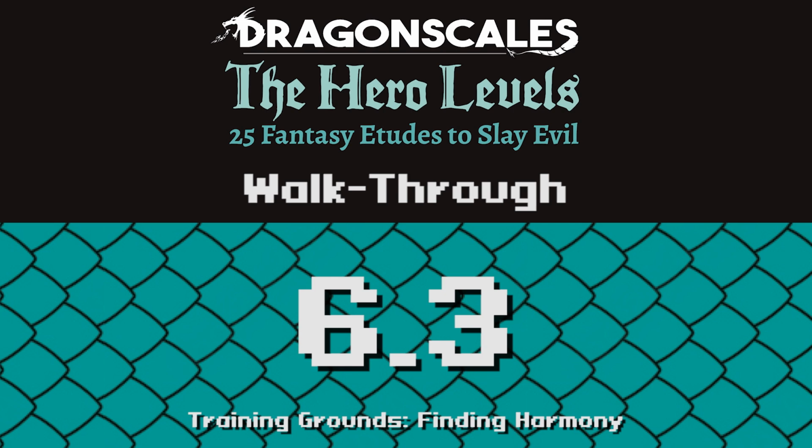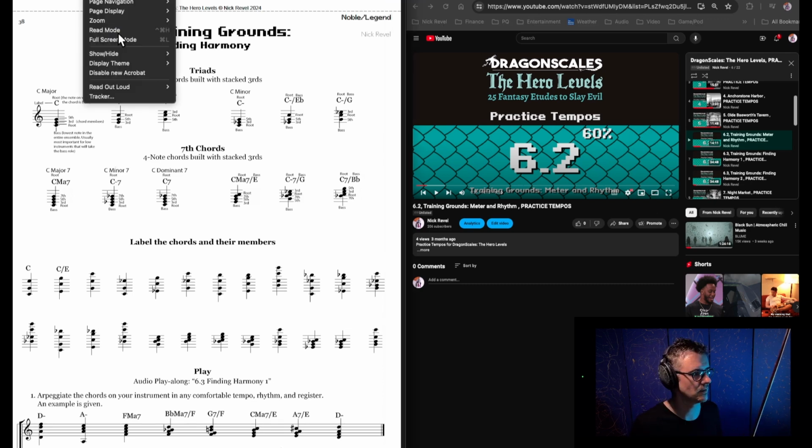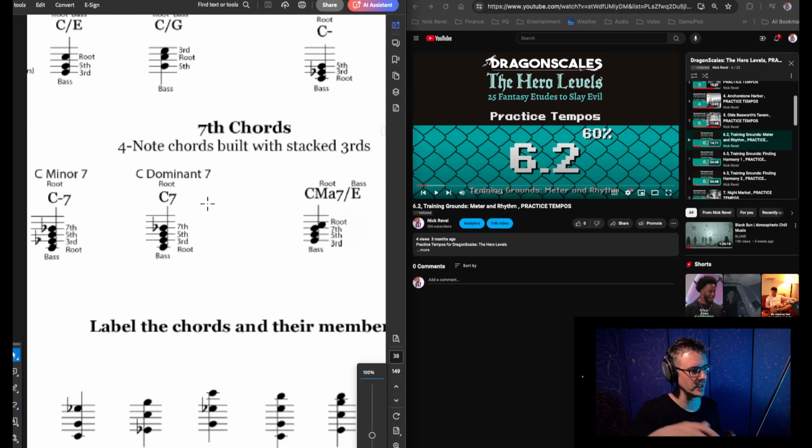6.3, Finding Harmony. This is a bit of a workspace area. In here, let's see if I can zoom in a little bit. Can I? Turn read mode off so we can zoom in a little bit. Here we go.